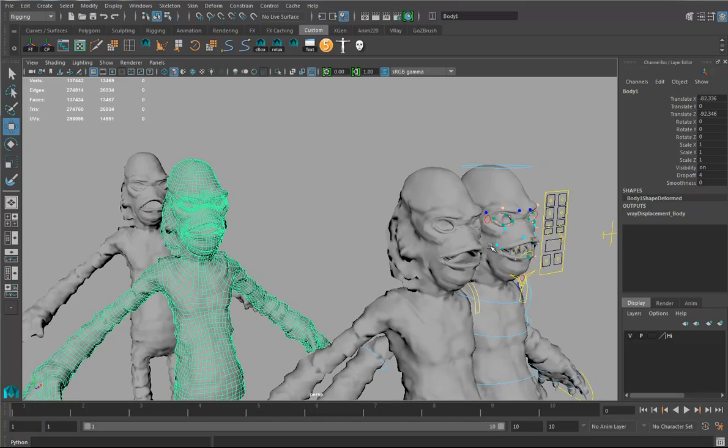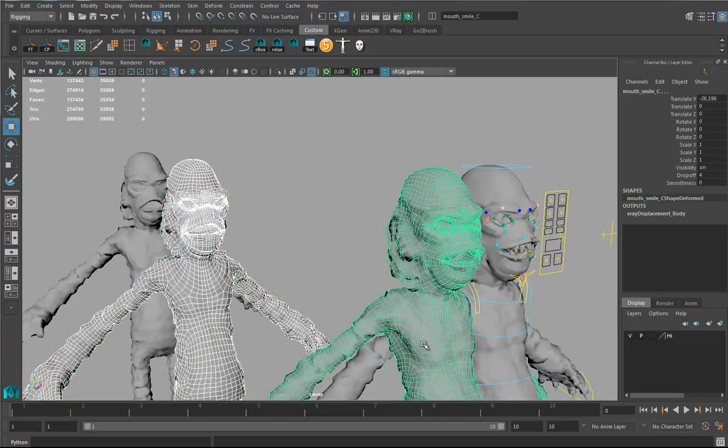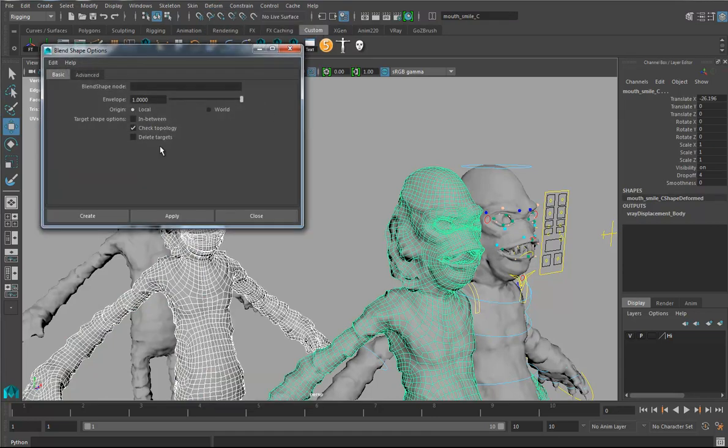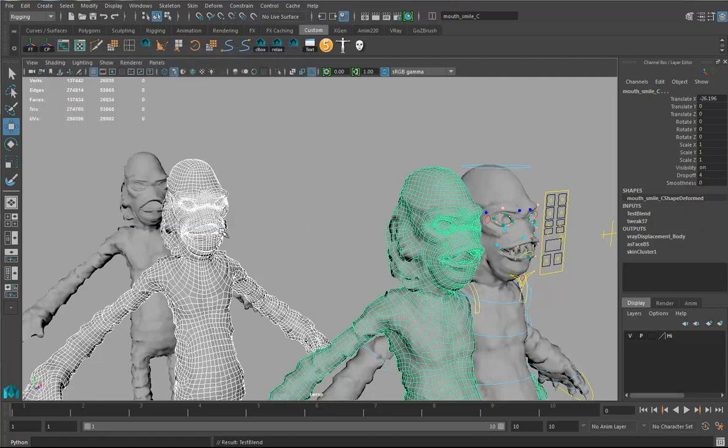What happens is, when I take this and I take that, if I go into deform and make a blend shape out of them, and I'll give this a name, like I'll call it test blend, something I know I can throw away. Okay, and I'm going to hit create. Now, if I turn this on, all the little face controls zip over and stick on this. I don't know why, but that's what they do.